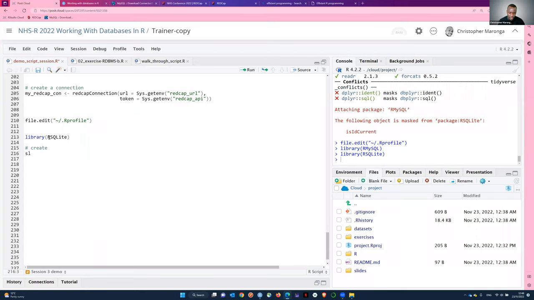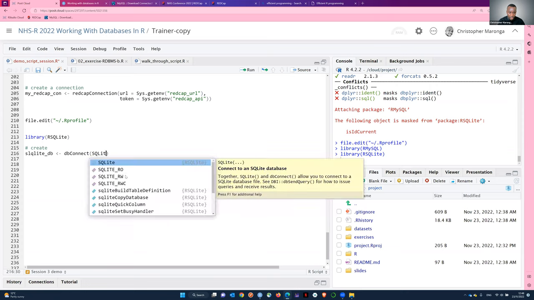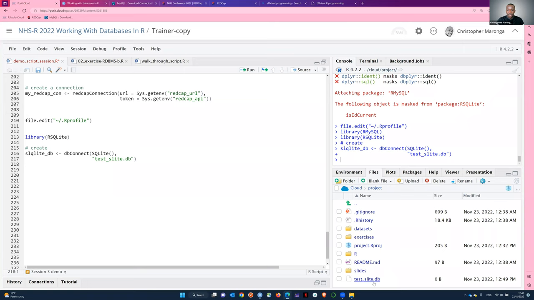I'll just say this is my SQLite DB, and I'll say dbConnect like that. And of course, the driver I'm using is SQLite, from my RSQLite. Then I can provide the path to where I want to save it. For now, I want to save it somewhere here, but you can always have subfolders. So I just want to say test SQLite.db. If I run that, you'll see there's a file that has been created here, which is test SQLite.db.